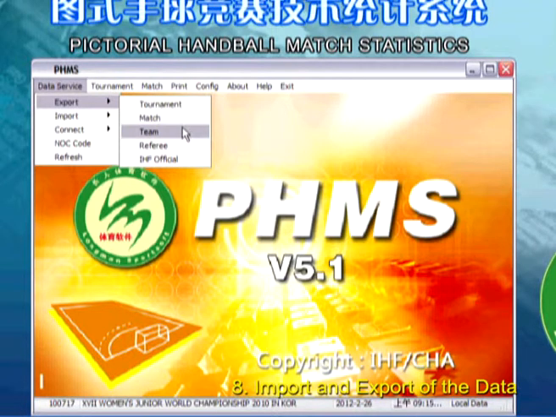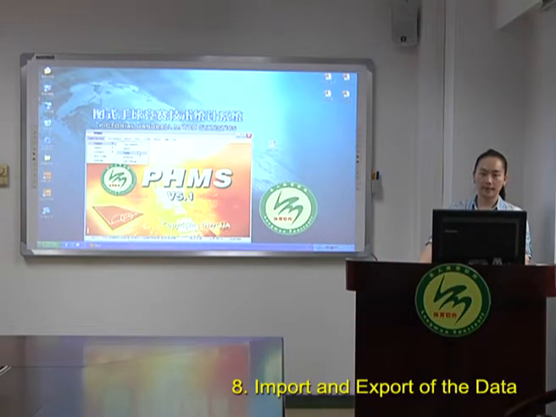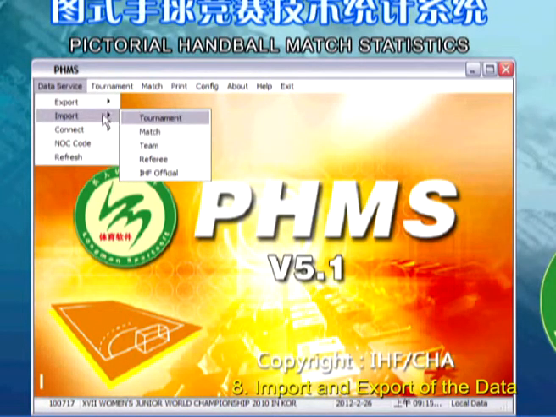And to export the team. In case there is any change to one team and we want to keep it the same on all the computers of different venues, we must export the team and ask the other people to import the same one into their own computer. So the team data on different computers can be kept the same at the same time.